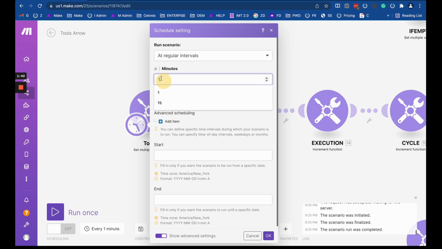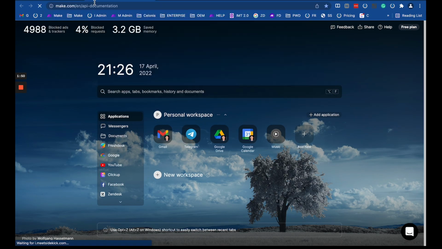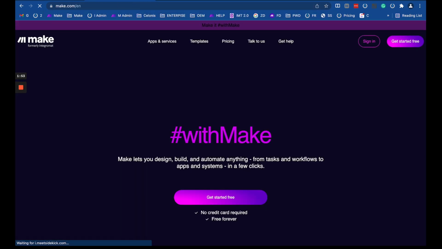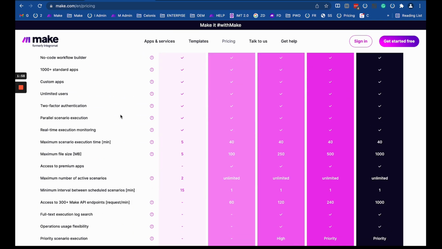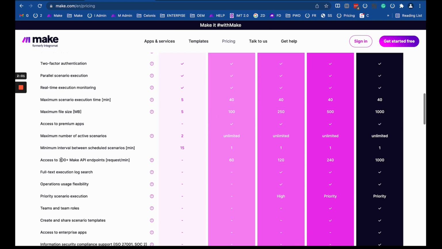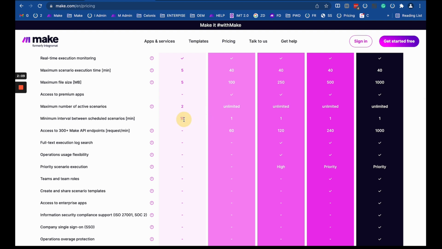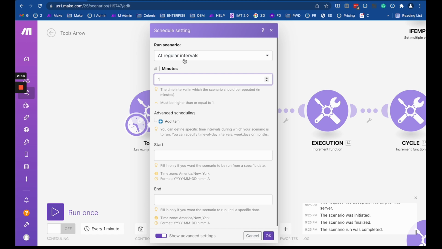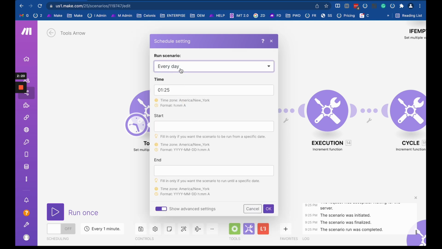It's actually not on all plans. You can find this on the pricing page, just make.com, and here you can find the pricing and the intervals. Previously that was a little bit different. So right now Make has, as you see, on a free plan, a minimum interval of 15 minutes. The rest have a minimum interval of 1 minute. So just remember that, right? So this is about the minimum interval, and the rest is pretty self-explanatory.